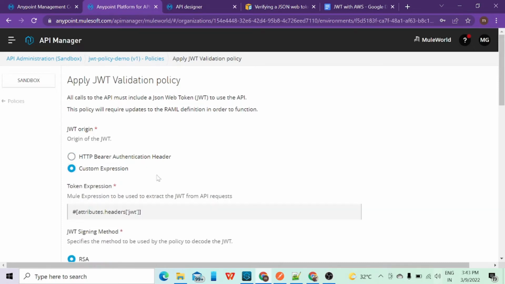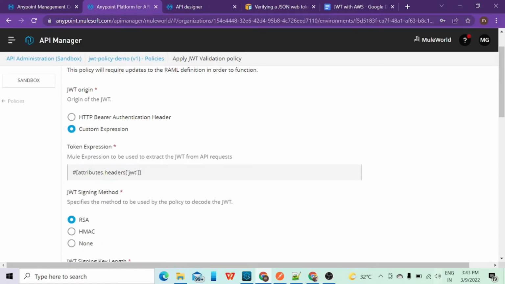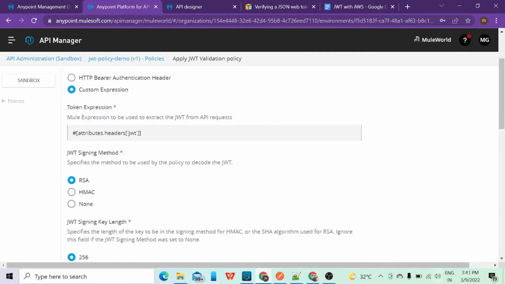You can use the custom expression as well if you want any specific other key name. Let's say if you want to have the token with the name JWT or any other name, then you can specify like this. You can also have it in the query param. No, it's not mandatory to have it in the header. So whatever the expression you're going to give here, from there it will fetch the access token.